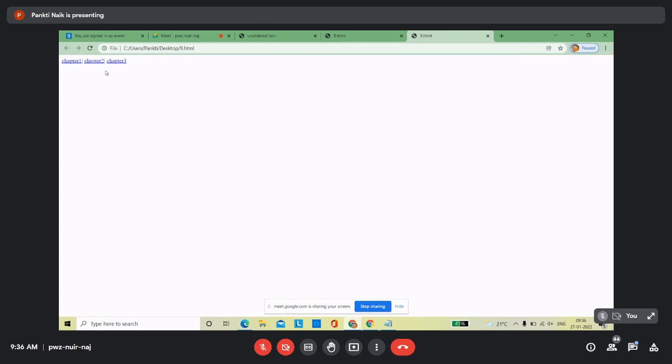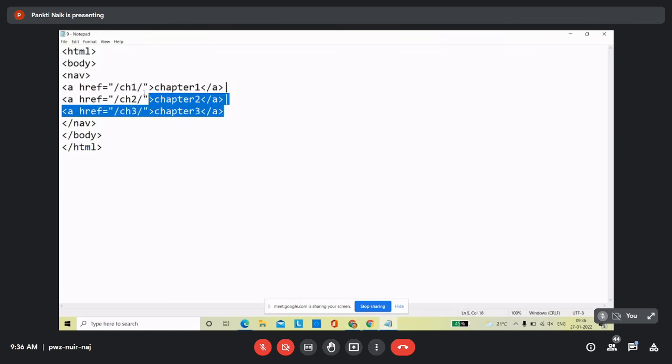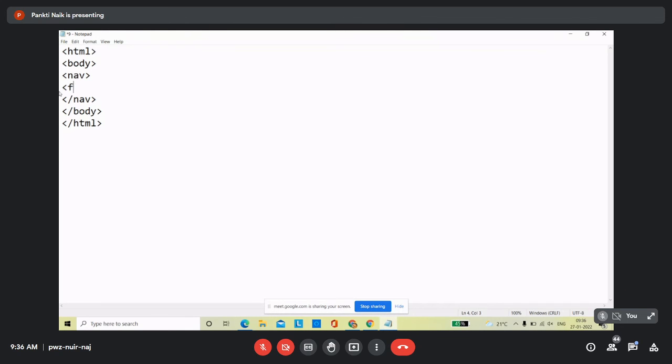In HTML5 there is one element, or you can say tag, available for image, that is figure. So the figure element can be used to group the image and figure caption. The figure caption gives the information about the image.